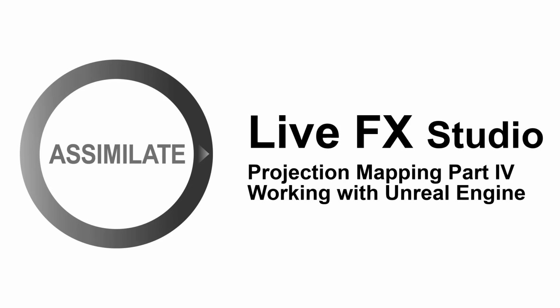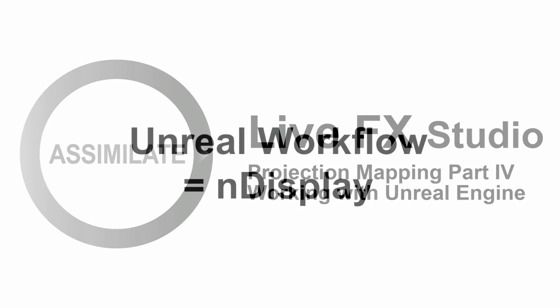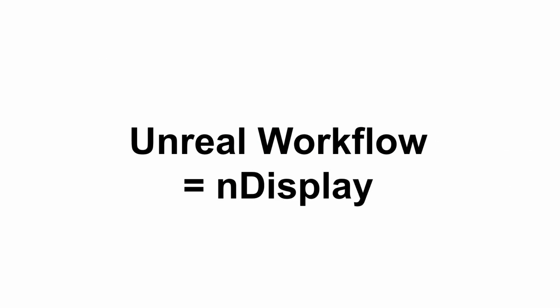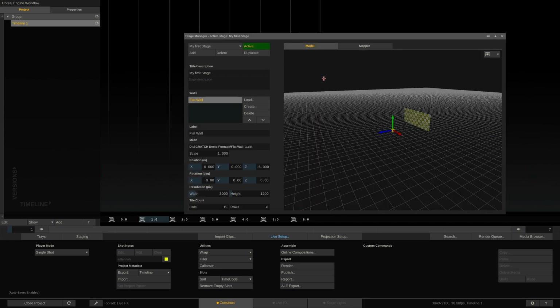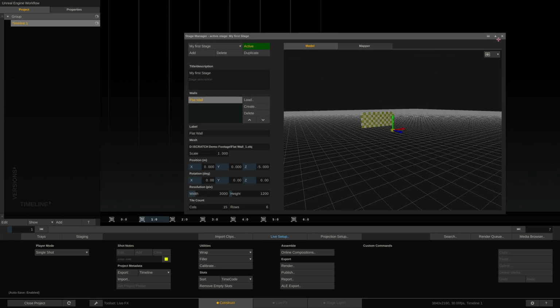Hi everyone! In this part of the tutorial series about LED wall projection with LiveFX Studio, we dive into Unreal Engine workflows. Now, with most other applications, this involves the setup of nDisplay within your Unreal scene. With LiveFX Studio, this is not necessary since our workflow does not rely on nDisplay. As we showed in the preceding parts of this tutorial series, LiveFX Studio has its own projection functions using the Stage Manager. Generally, our workflow with Unreal looks like this.